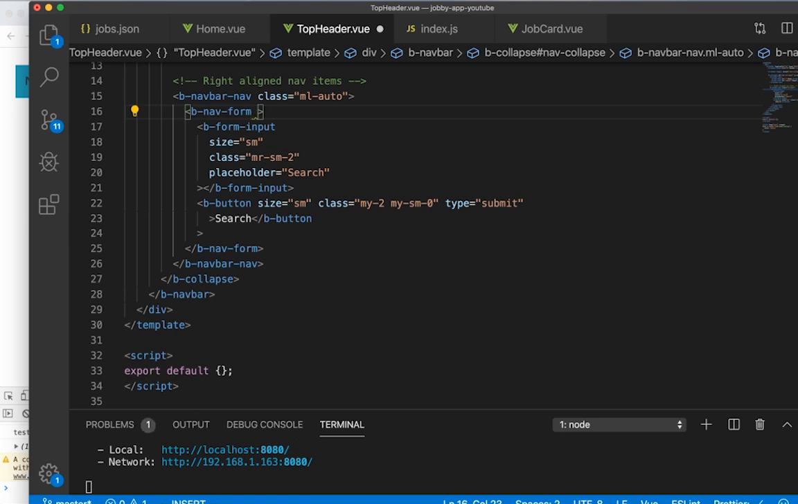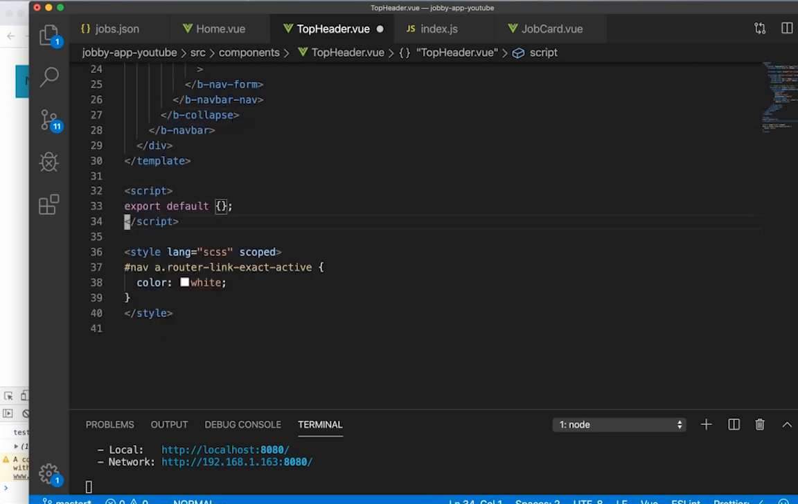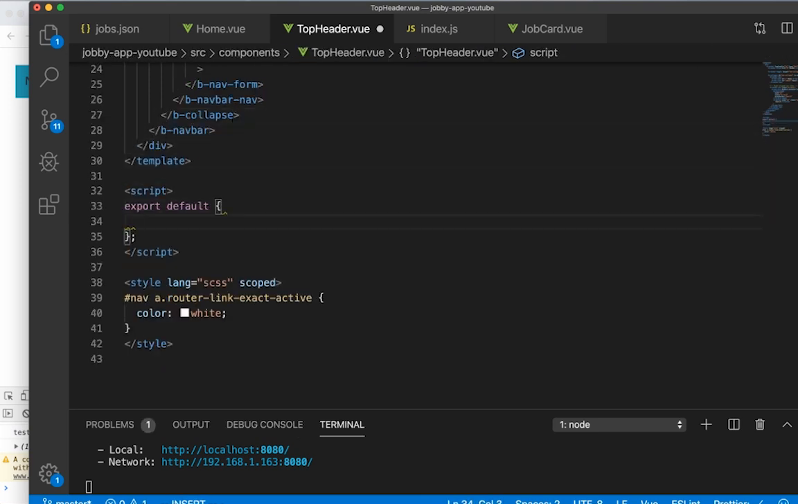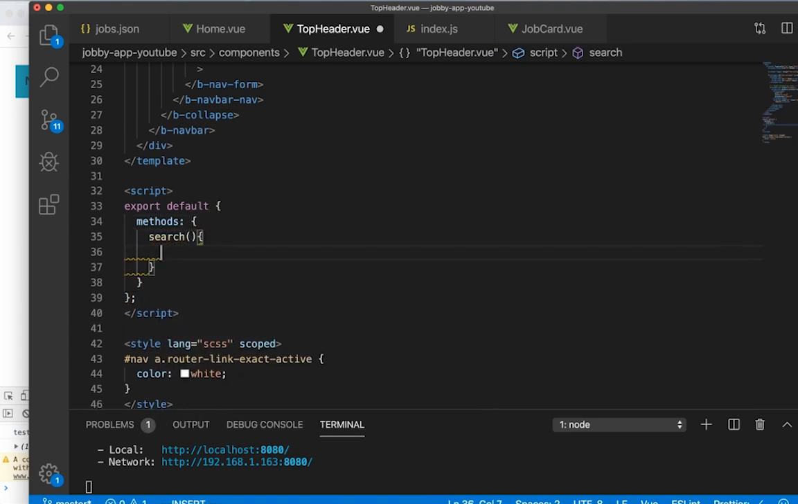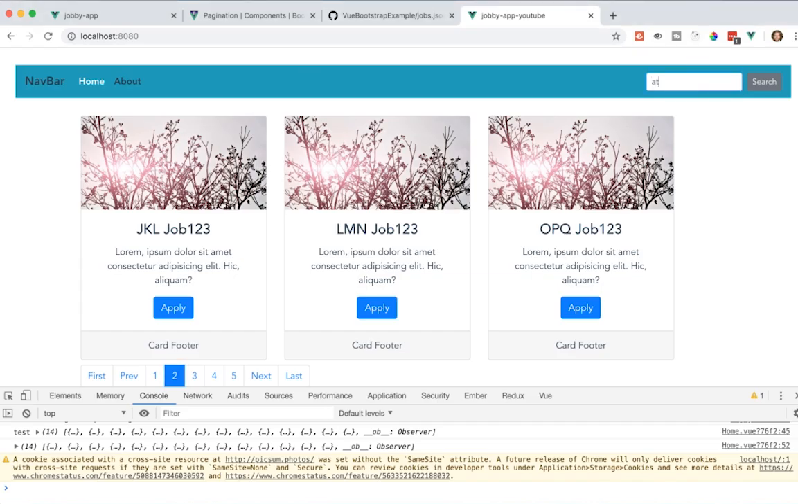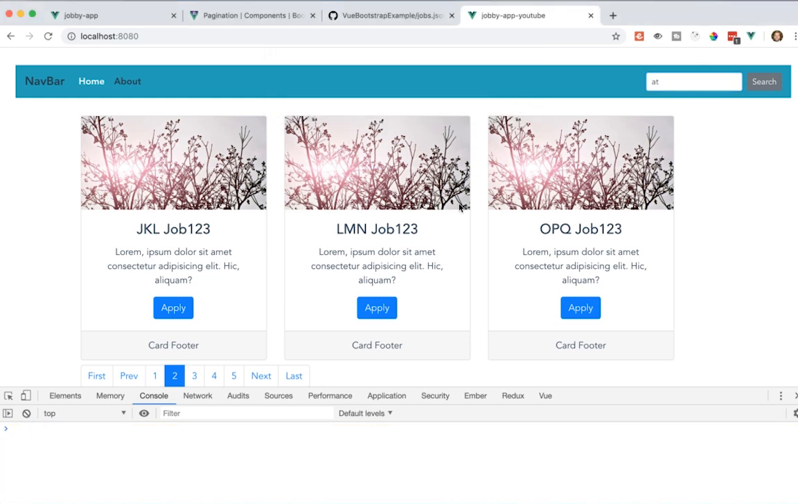So we can add @submit.prevent to stop the default, and then we're going to create a new method. Well, we'll call it search, that'll make more sense. So once again, create a methods object, search, and I'll do an alert test to see if it works. So I'll test, yep, there it is, test. Don't worry about this error, this is something to do with the plugin I have.